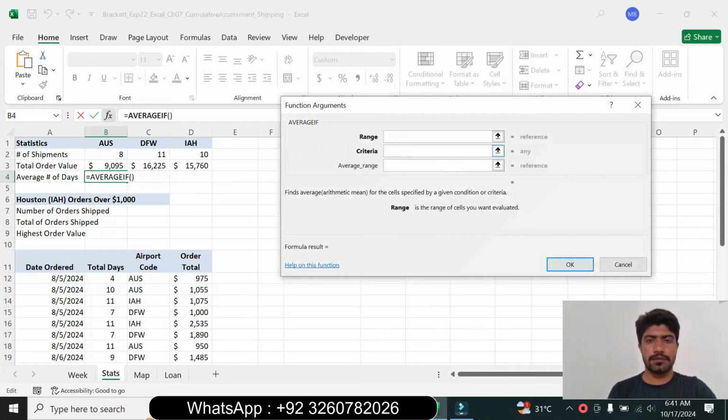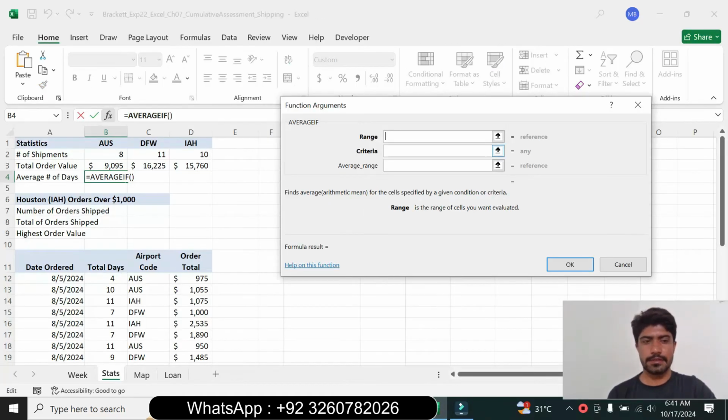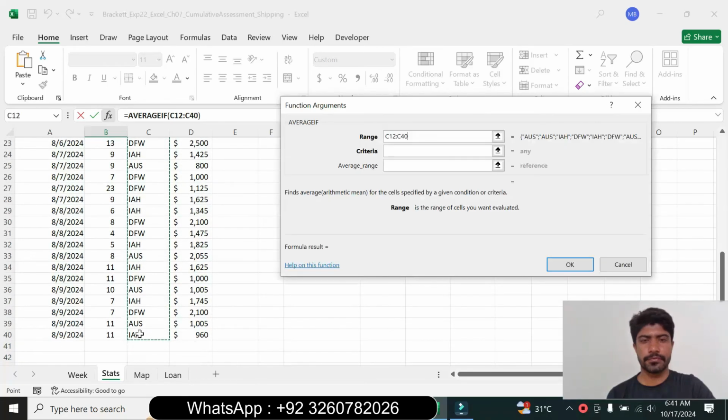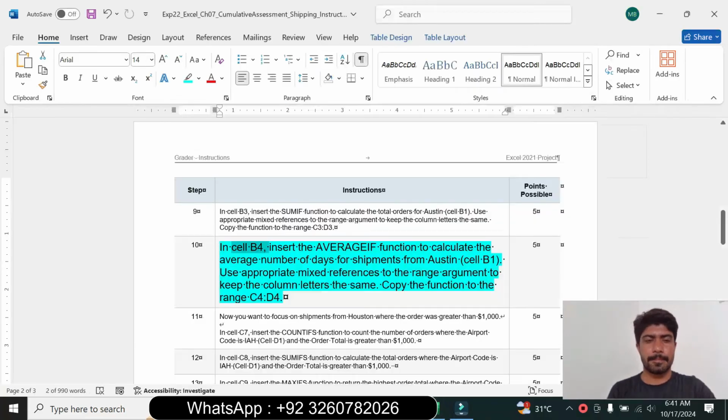Open the function box and calculate the average number of days for a shipment from Austin, cell B1. The range is C12 to C14, the airport column. Apply the absolute cell reference, and the criteria is cell B1. Average range is B12 to B14, shipment from Austin.